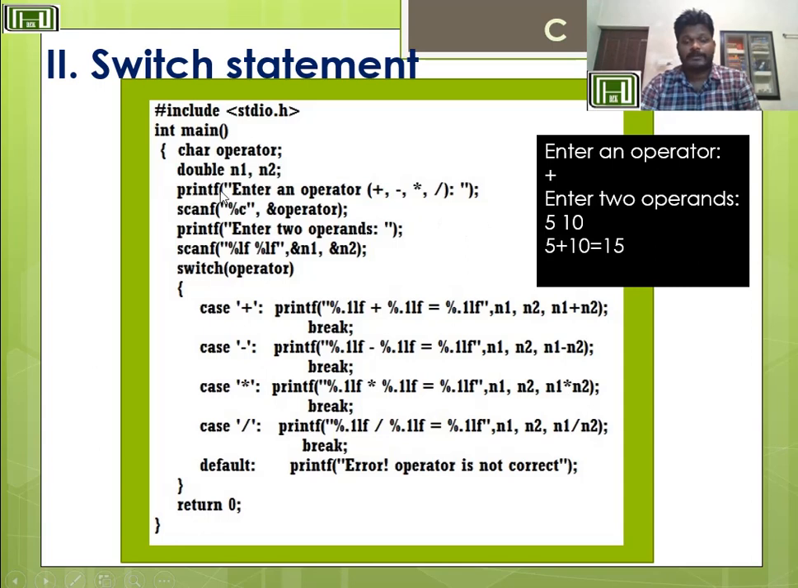So printf enter an operator, we have given plus, that is addition. Now printf enter two operands, that is n1 and n2, we give values 5 and 10. Now switch, this is the condition for switch. Switch operator, we have given the operator plus, so it will search for the value plus. Here we have case plus, then printf 5 plus 10 equal to 15 will be executed.